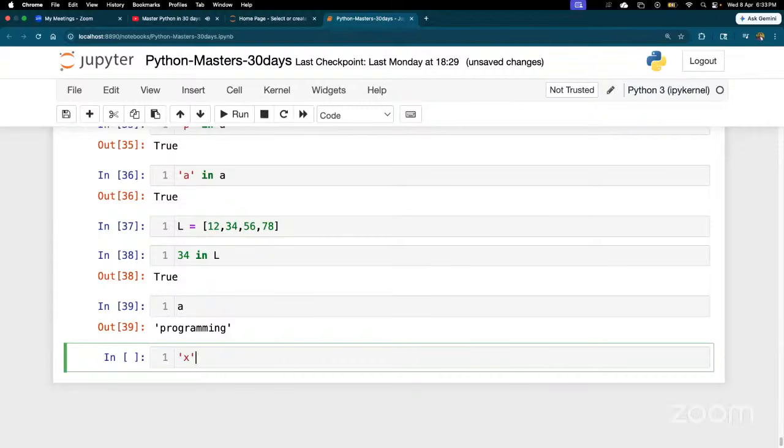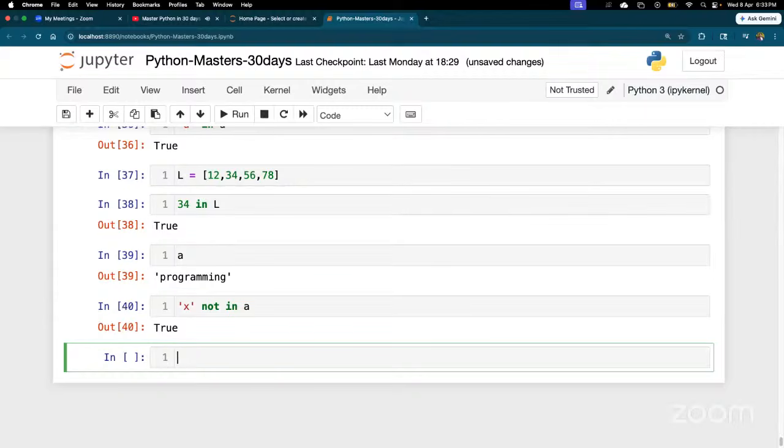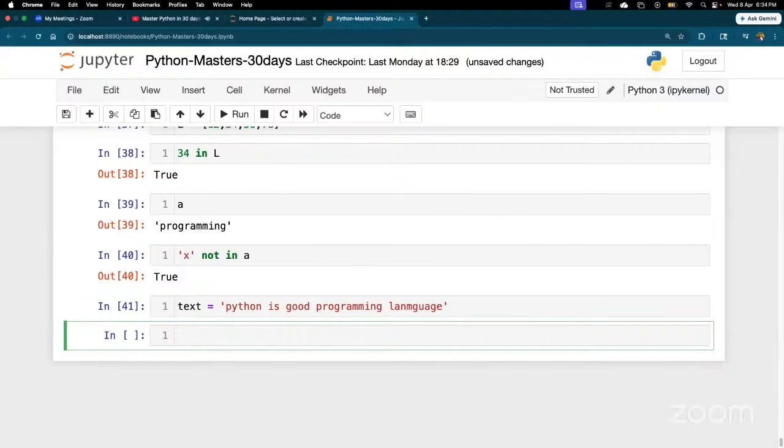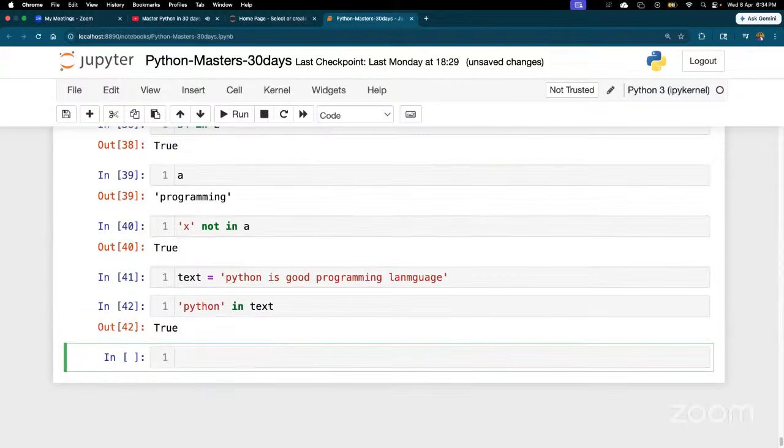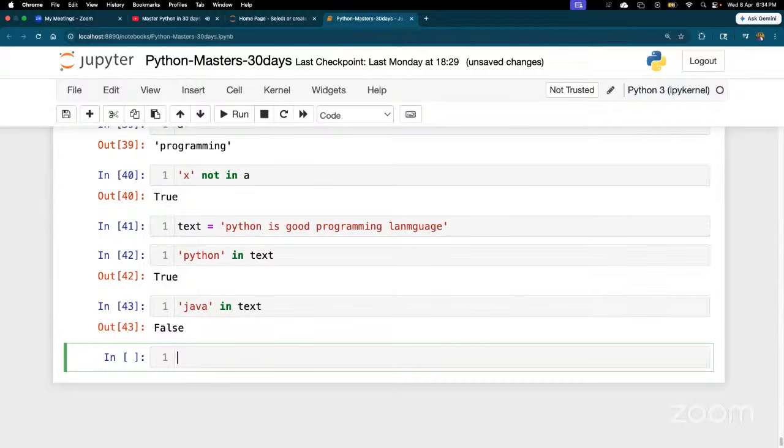So A is this. If I write X not in A, that's true. X is not there in A. A is simply "programming". X is not there in A, so it returns true. For example, if you write text is equal to "Python is good programming language", that is my string. If I write Python in text, it returns true. If I write Java in text, it returns false because there is no Java.